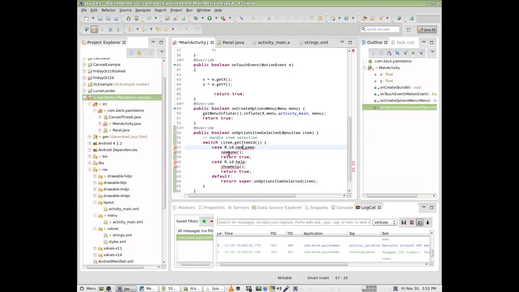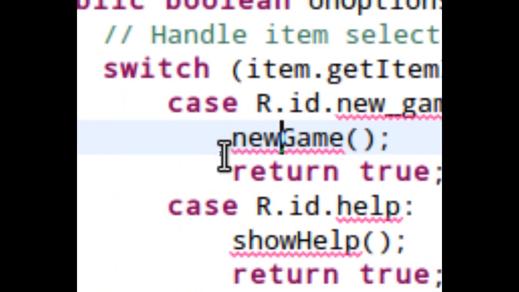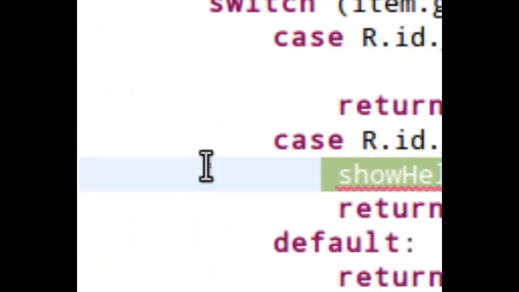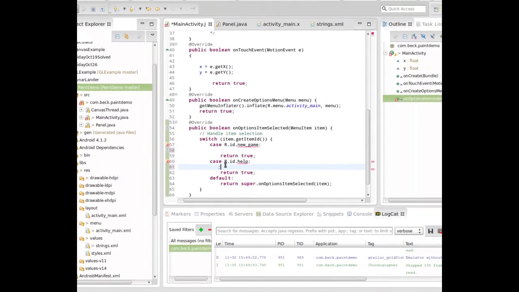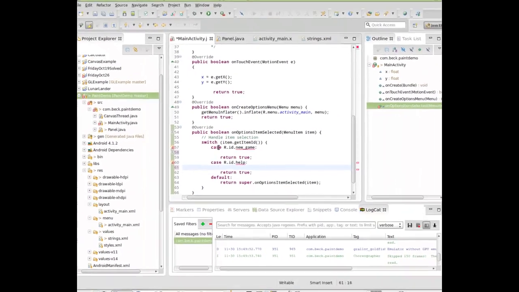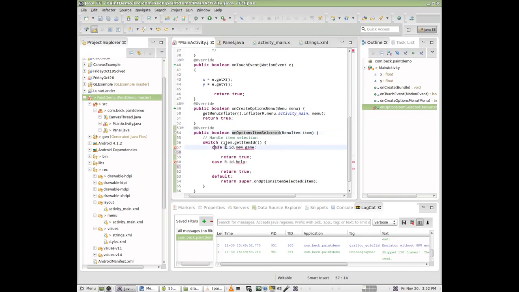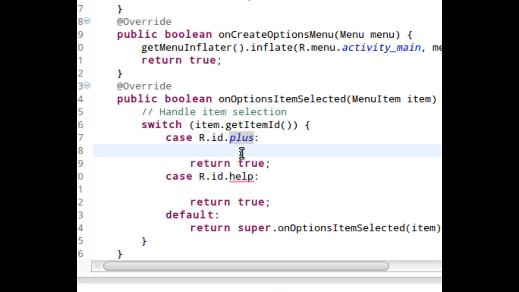And now we've got some unrecognized things. Well, this is calling a method called new game that we don't have anything to do with right now. So I'm going to erase those. All right, and show help is a method that we do not have in this project. So I'm going to erase show help. And so what I have now is an on options item selected method, where we're going to say, okay, what's the first ID in our XML class? And that would be plus. So if the plus item is selected, and you can see it turns blue, it recognizes that. What are we going to do? Right now, nothing.